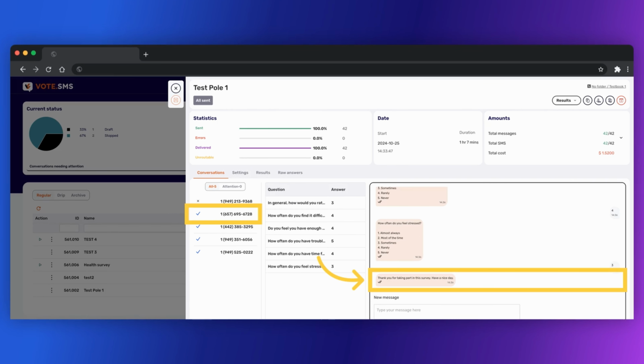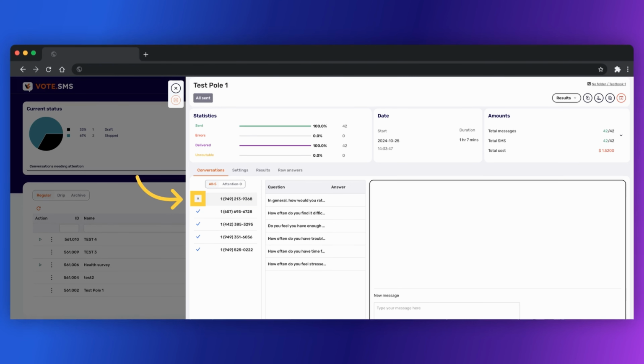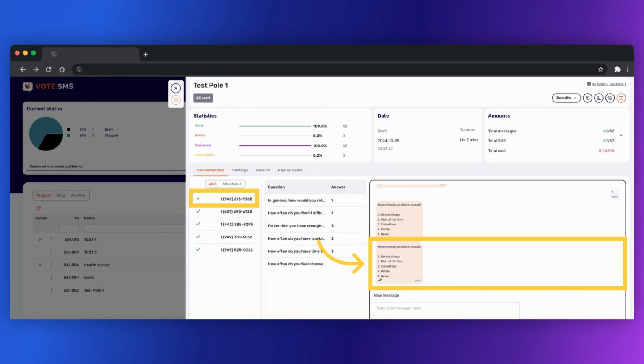If you click on a number, you can also see on the right-hand side what the chat actually looks like in a mobile format, and you can see from the final message that was sent out that this participant has completed the poll questions. The numbers marked with crosses show you which participants have not finished the polls. You can also see this on the right-hand side in the chat, as the last polling question was sent out twice, with no response from the participant.